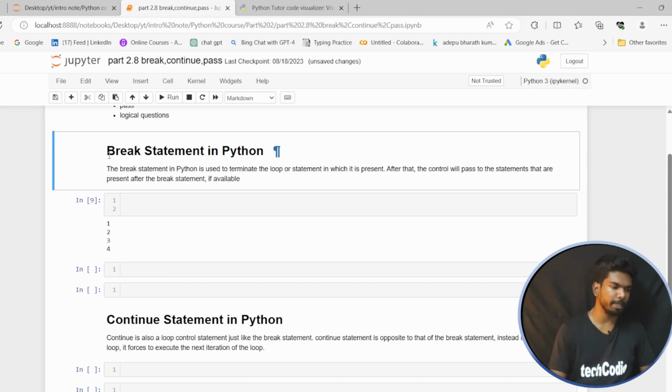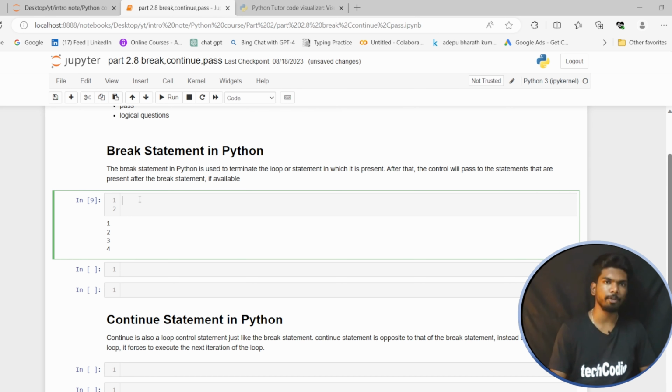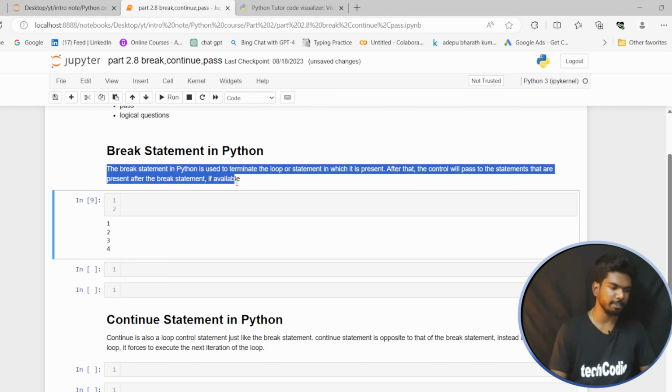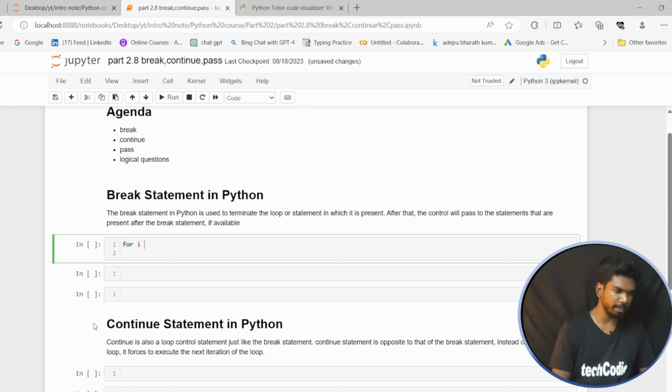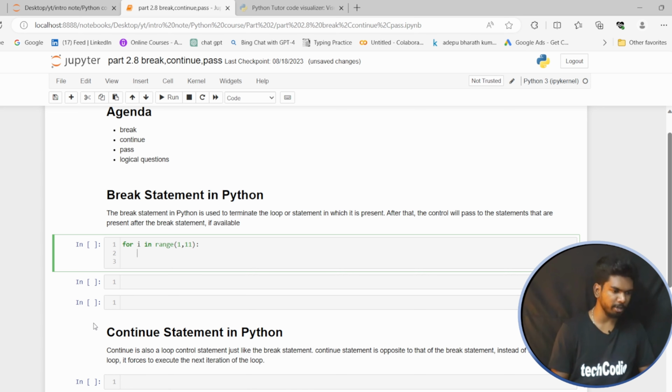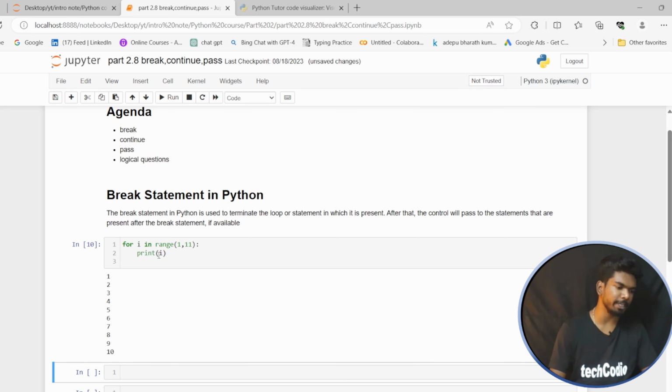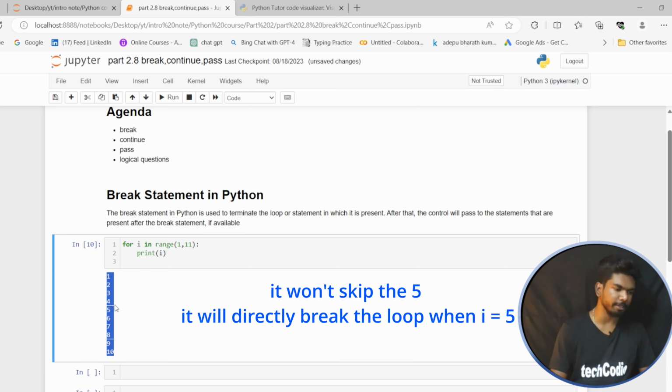First up, we have the break statement in Python. Firstly, I'm going to give you a practical example and after that we'll have a look at the definition. I want to print the numbers 1 to 10, but I want to skip the number 5. So let me create a for loop: for i in range 1 to 11. I want to print up to 10. Now you can see it is printing up to 10, but I want to skip this 5.